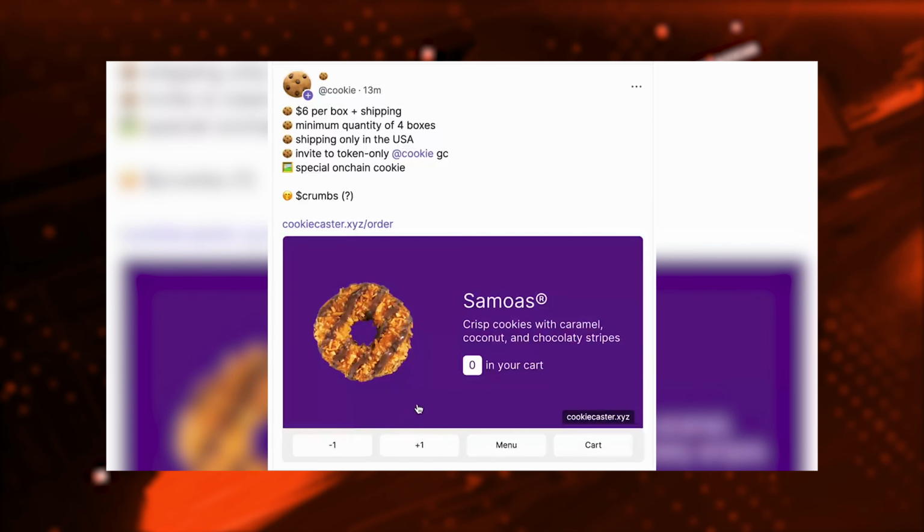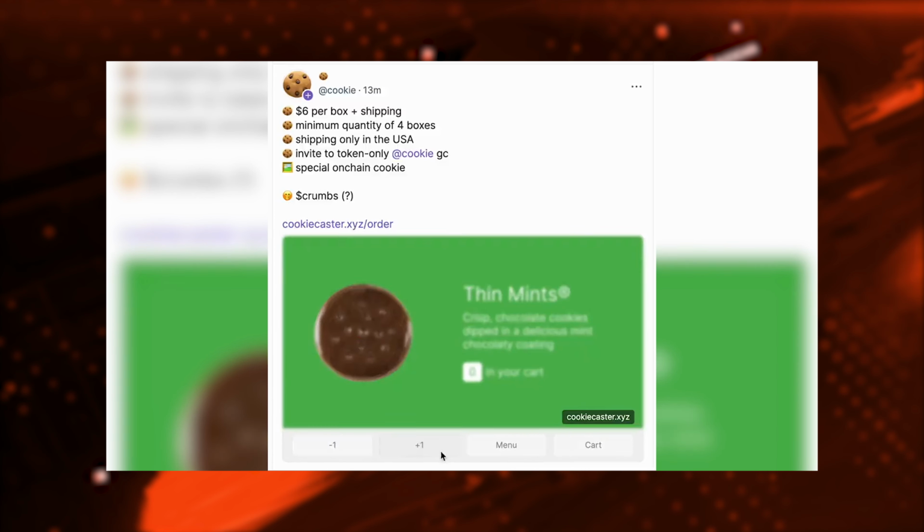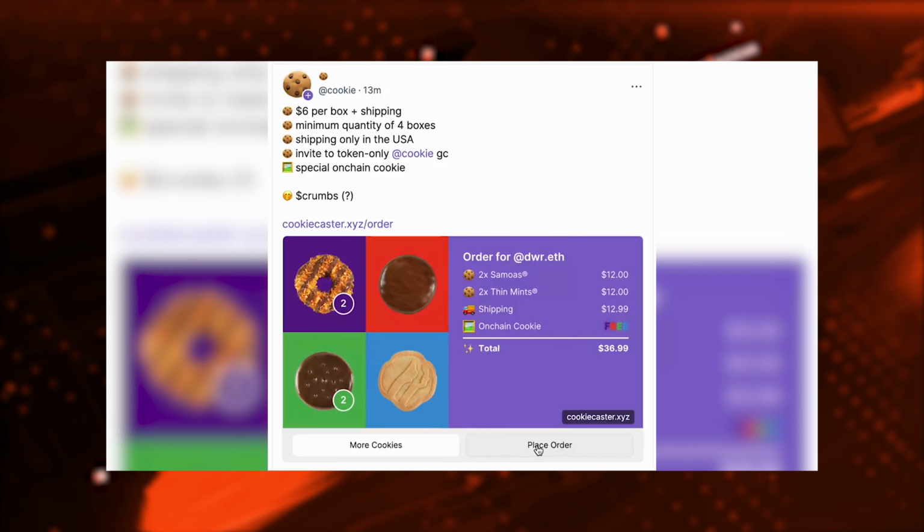Warpcast has a feature called Frames, which recently went live, and it lets users turn posts with images, links, buttons into interactive posts. For example, someone created a full e-commerce experience for ordering Girl Scout cookies using a Farcaster frame. And it lets you shop for your favorite Girl Scout cookies, place the order, and pay for the order directly in the frame, without ever having to leave to an external site or another app.